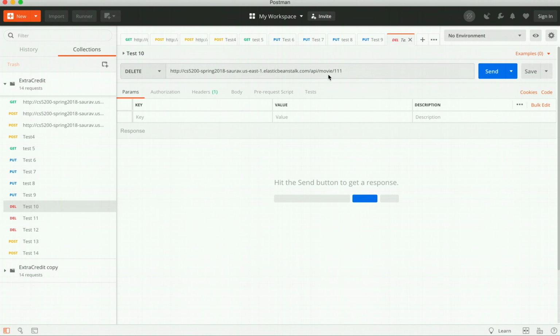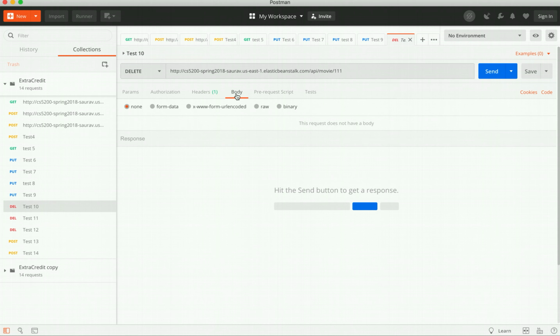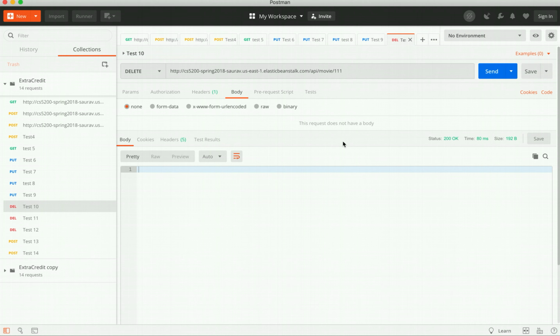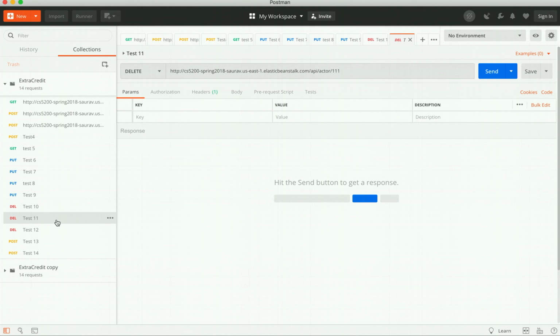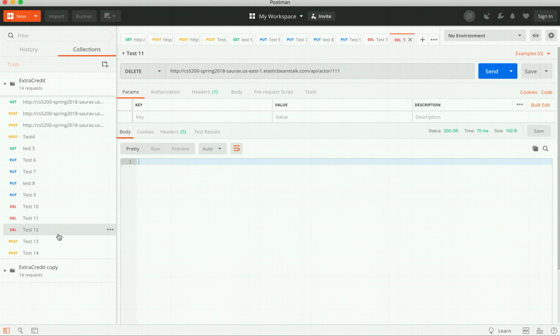So here we are trying to delete a movie which actually doesn't exist, and here the method is delete, the body is null. So we're gonna send it. As expected, this is giving us null because it doesn't exist. And here we have a similar API deleting actor 111, which is a random ID. So this will also give us a null value.